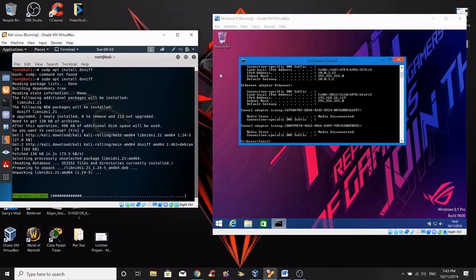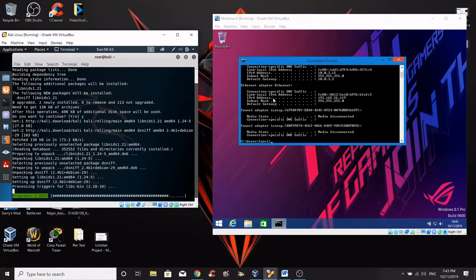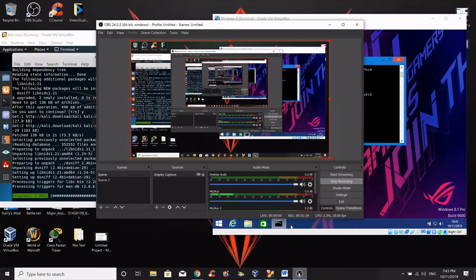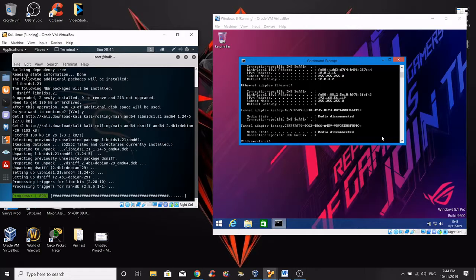Once that's done, I got the IP address from my Windows 8, which is 192.168.56.119. That's the IP address for Windows 8, which I'm going to use for ARP spoofing. As soon as it's done, I'll try to find the Windows 8 IP address. It's going to take time, just give it like 30 seconds probably.